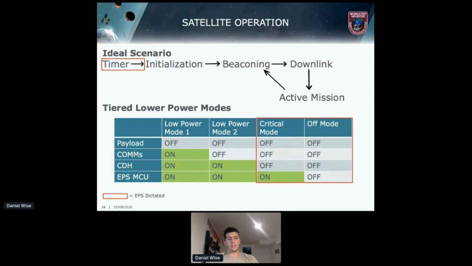And below, these tiered low power modes are just showing what subsystems are off depending on how much charge we have. So in the worst case scenario, off mode, we have everything off. Then EPS would power on, then CDH, then comms, and finally payload, although it's not shown that it goes on.